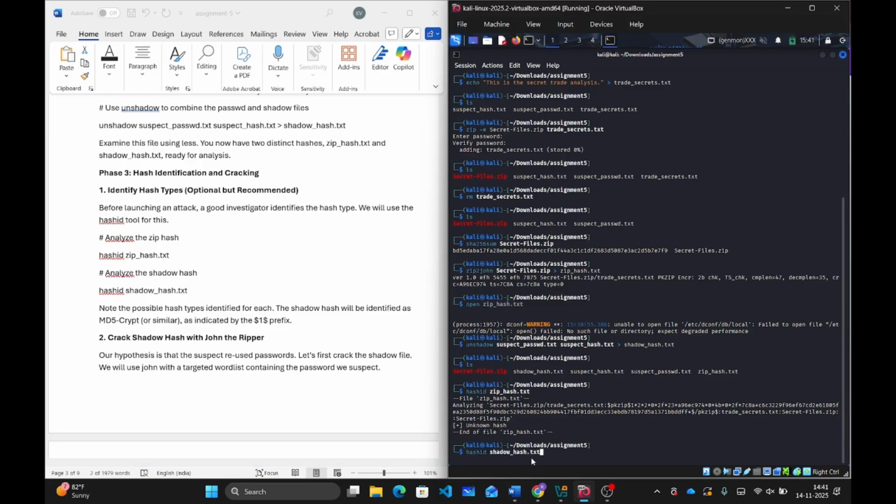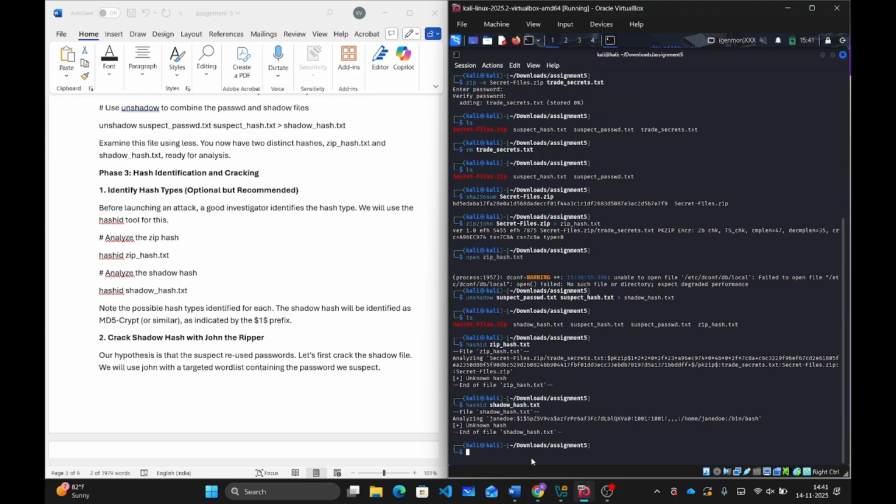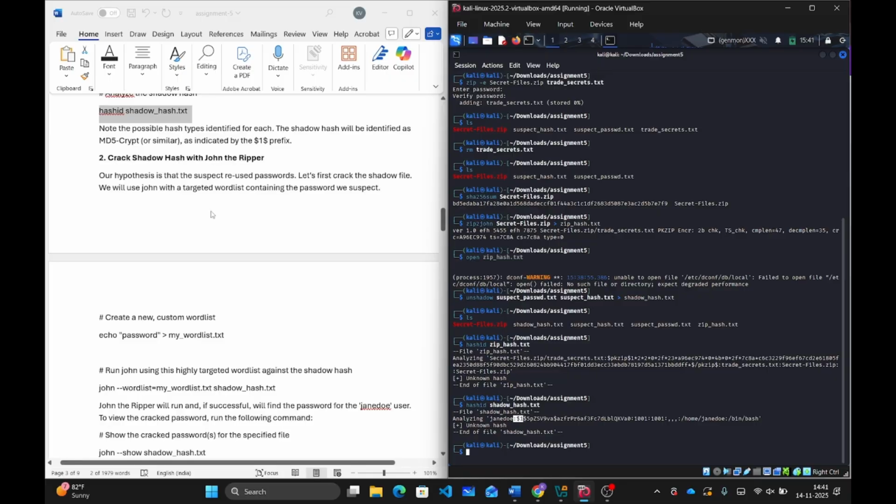And if we check the hash ID from shadow and write a hash.txt file, you can see it doesn't say zip, but instead says 1. That's because it's the identifier for MD5 cryptography. So whenever we have 1, it means it's encrypted with MD5. And next we will be using the John the Ripper tool to crack the shadow file that we have just generated.